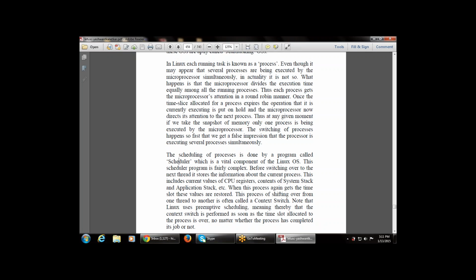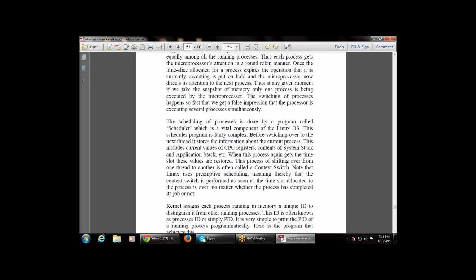Then we studied in the next paragraph how scheduling is done. The scheduling of processes is done by a program known as the scheduler. So the scheduler is a program used to schedule the processes, and it is a vital component of the Linux operating system.